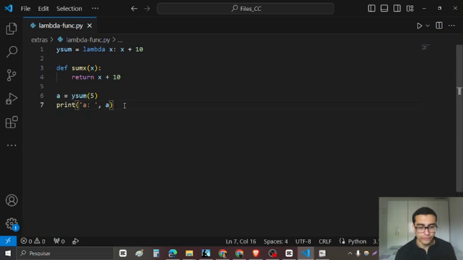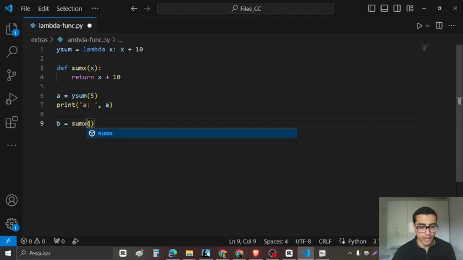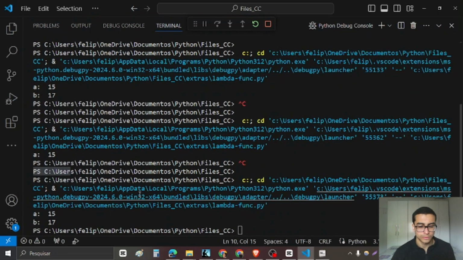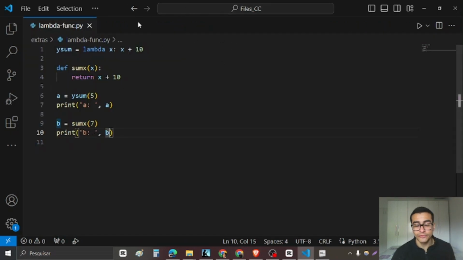And I will create a variable b, which will call the sum x function here, and I will use 7 as a parameter. And I will just print b. Let's run the code. As you can see, both functions do the same thing. They add 10 to a number.